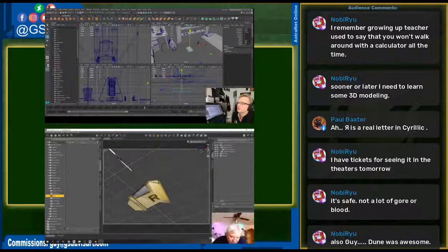Teacher used to say that you won't walk around with a calculator. Now you have a whole freaking computer in your pocket. That's another one of those funny things. And that's the other thing that's like a Gen X sort of existence: we were taught we had to learn math the hard way because we're not going to have a room full of computers to calculate your taxes for you.